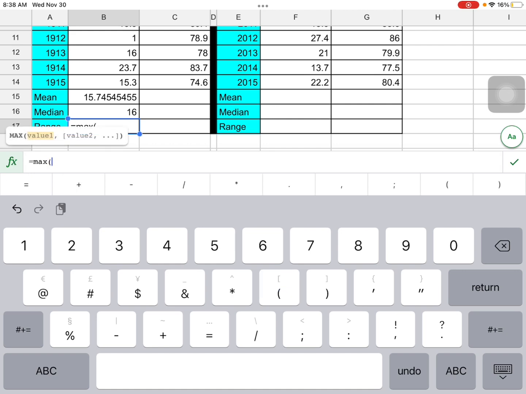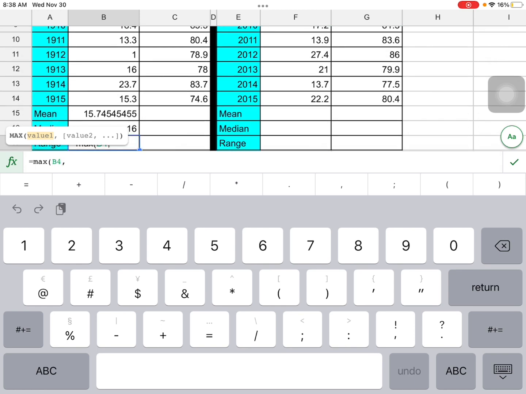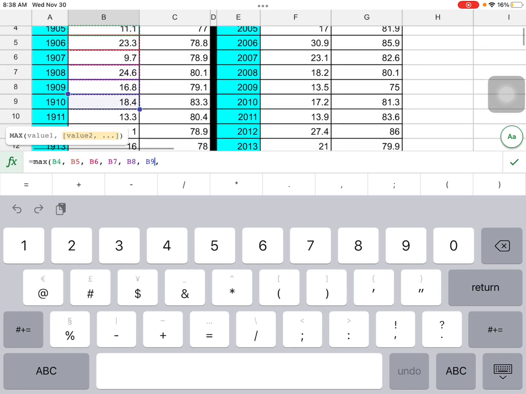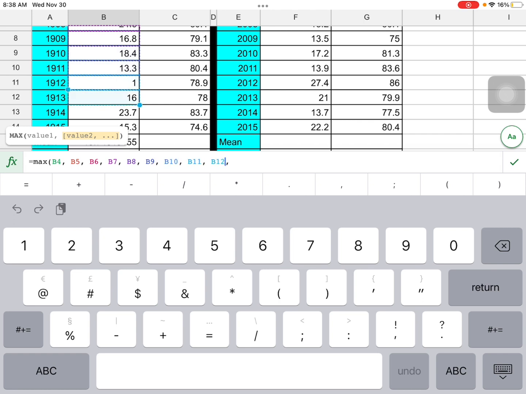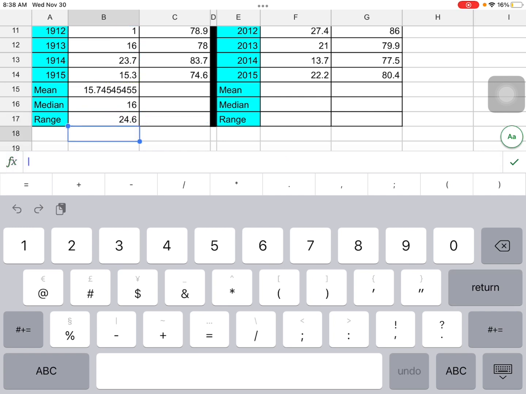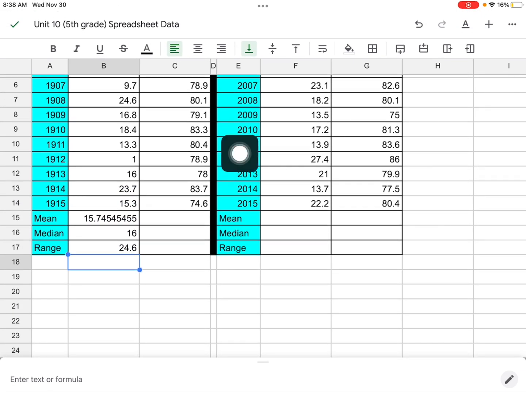Then I open a parentheses, and again, I got to select all the values that I want. 2, 3, all right, through B14. Now again, if I hit return here, all it's going to do is find the maximum. It just found the maximum. 24.6 is the maximum here. That's not the range, that's just the highest number.